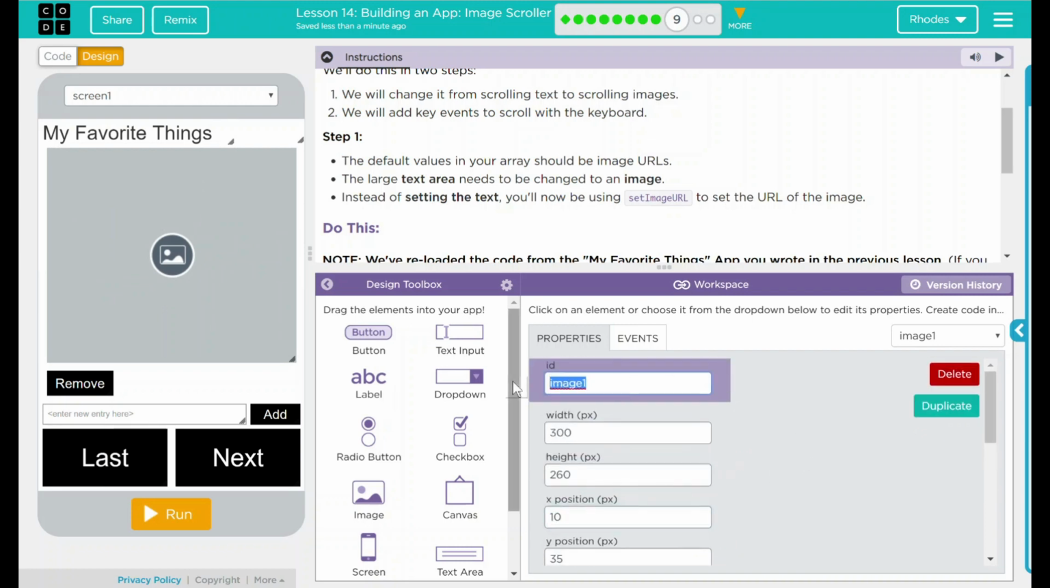Last thing we need to do is just give this a meaningful and descriptive ID. I am just going to put scroll image right there. That looks a little weird because my L's and I's look identical. Hopefully I remember this moving forward, but you never know. That takes care of our text area.